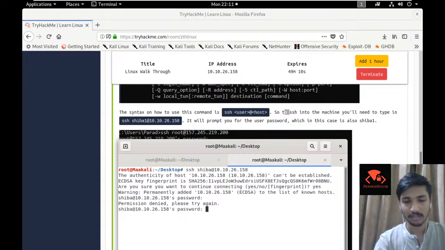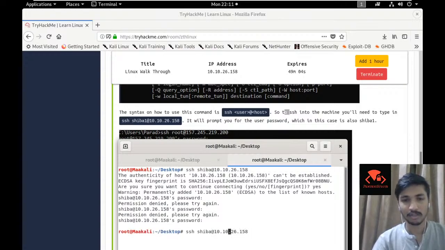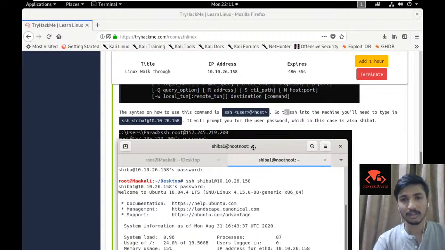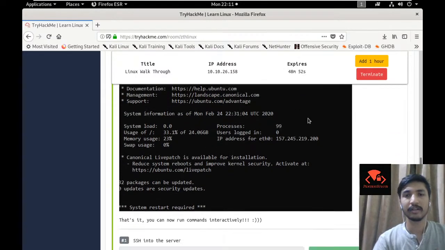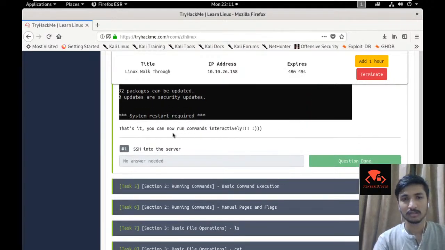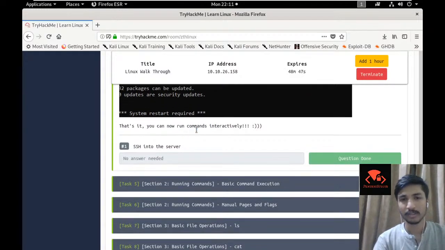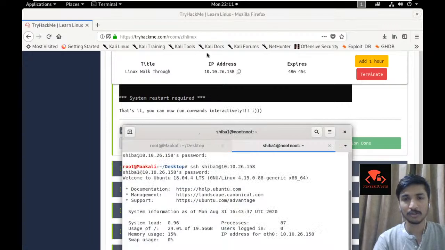I have a typo right here. Okay, Shiba. Okay, we are connected. So let's just go and read what is written. So that's it. You can now run commands interactively. I would show it to you.